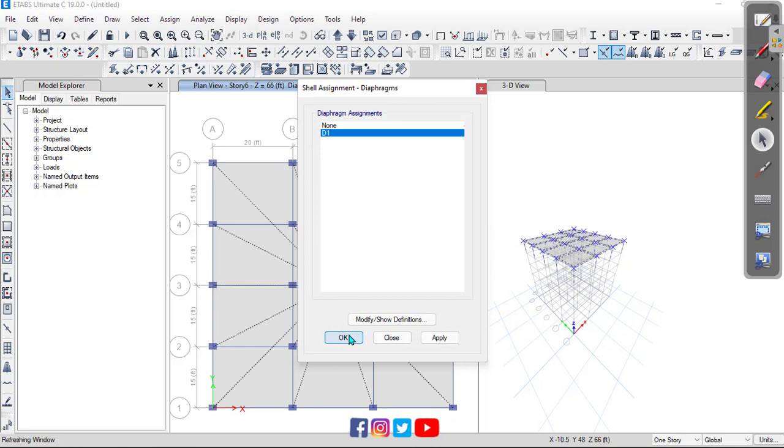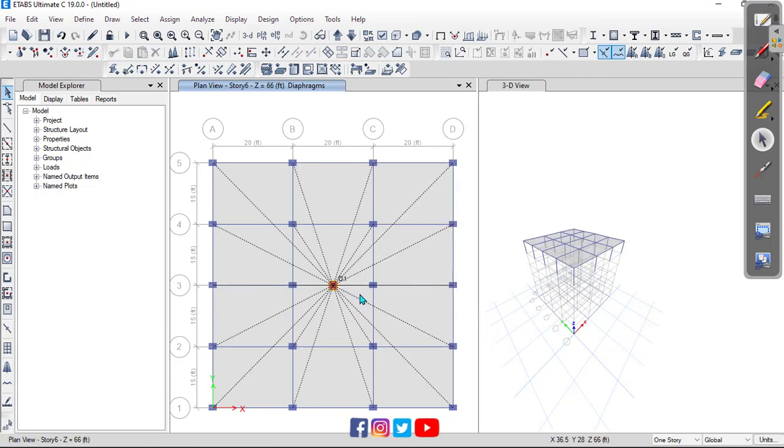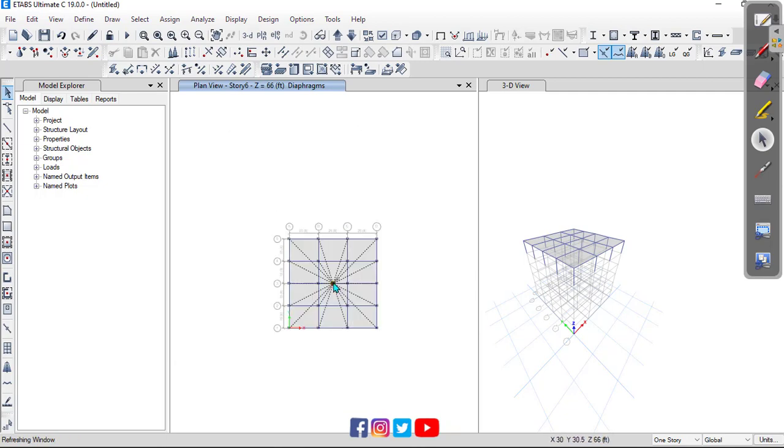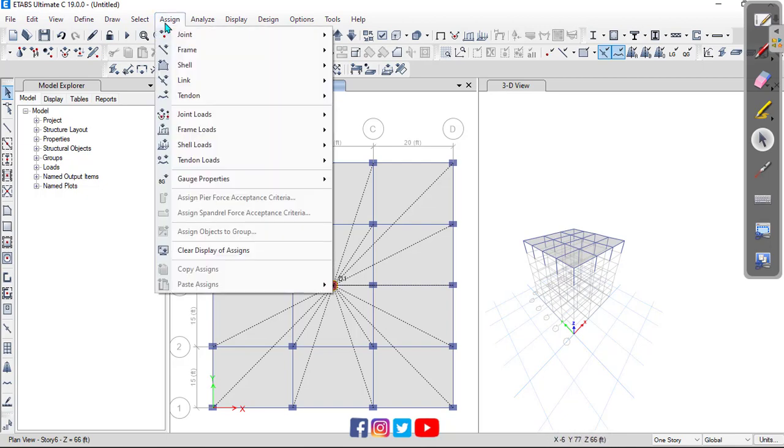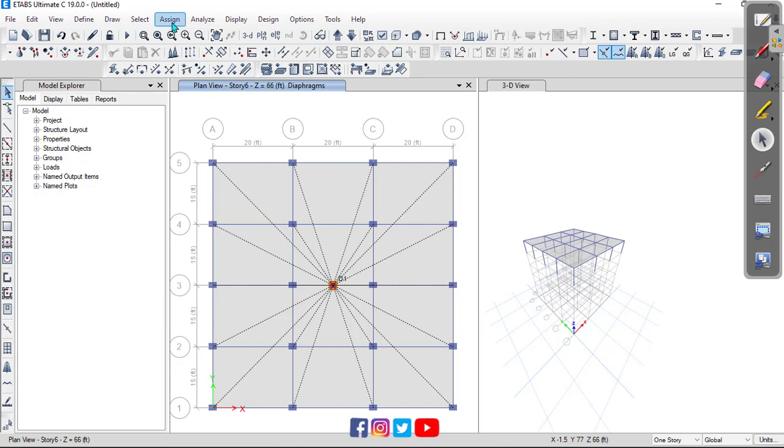It will constrain the movement along this point. So the basic function is to constrain the movement along this point. So this is the center of rigidity or center of stiffness of this structure. Okay, if the center of stiffness is different from the center of mass of this structure, then a factor of irregularity comes in. But now this structure is simple.